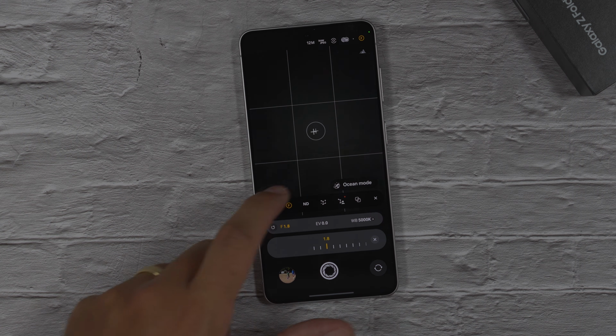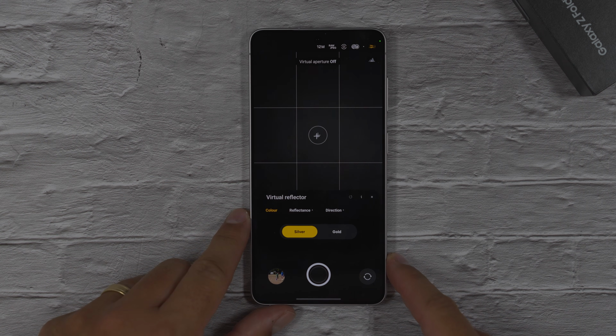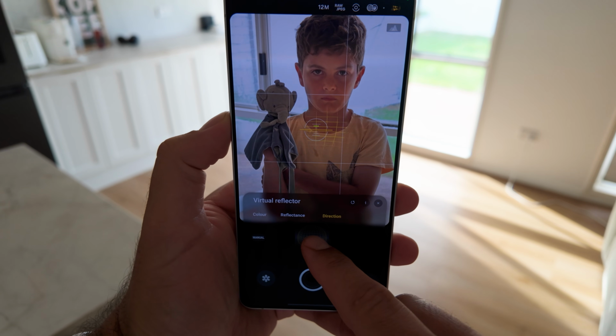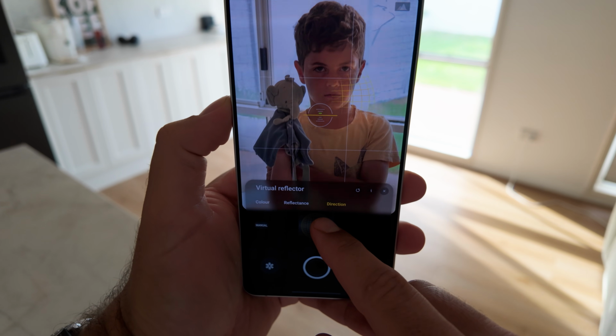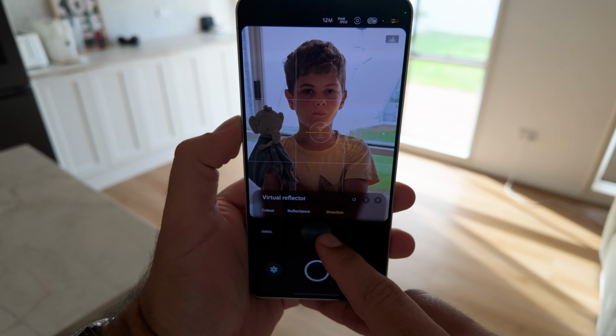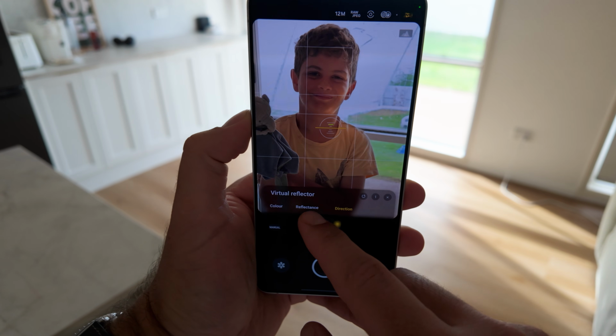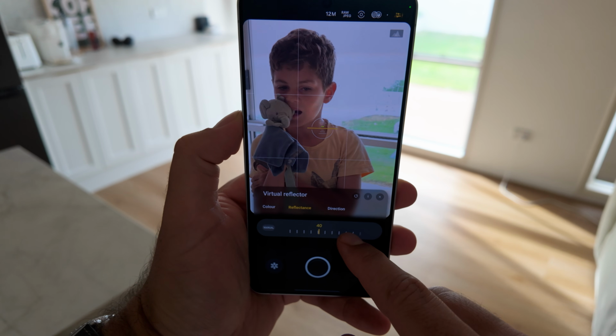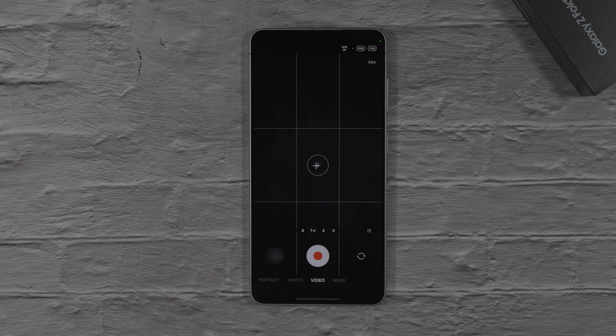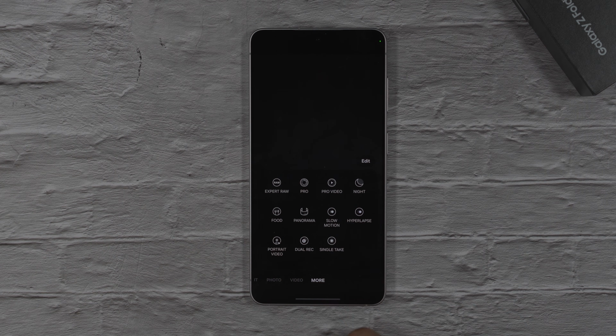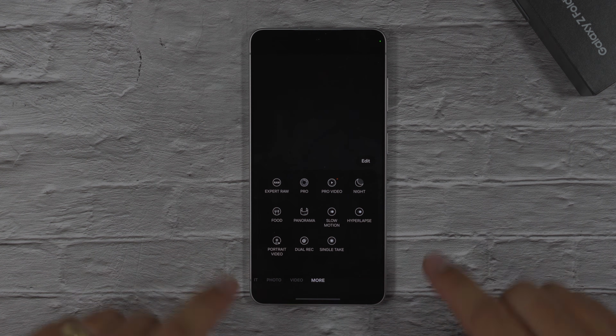Or you've got new ones in here like virtual reflector, which help you create like a bit of a reflector light sort of situation on someone's face. That way, at least you're getting a really nice, different experience out of your camera. I would say go and download it and just tinker around with it yourself. You won't regret it.